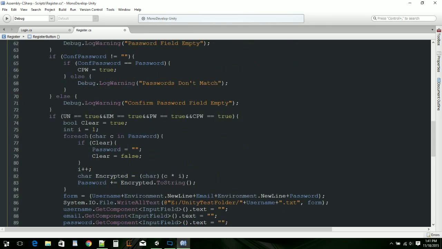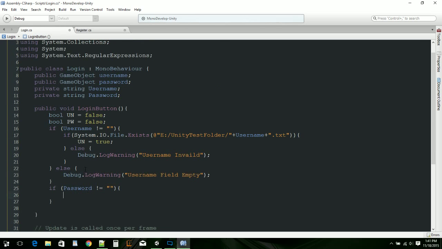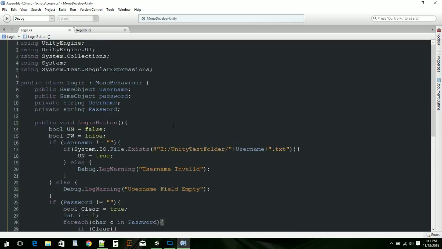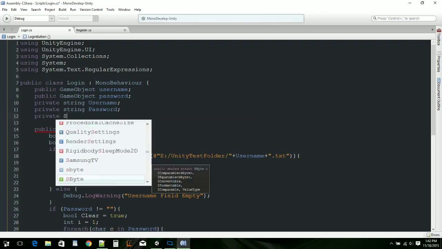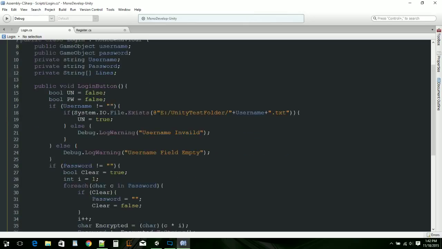So right down here for each character, we actually need to carry the whole thing. Copy this and paste. So if it equals nothing, we're going to check each character, not in password, but in, it would actually be another variable. So we need to add another variable. So private, and this variable is going to be a string array. It's going to be lines. So lines contains basically the whole thing, the whole file right here. So after that is true, we actually need to set it down here.